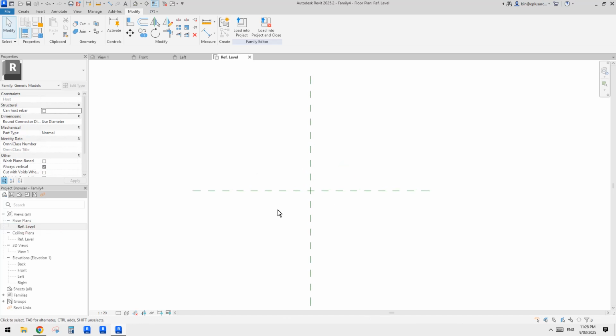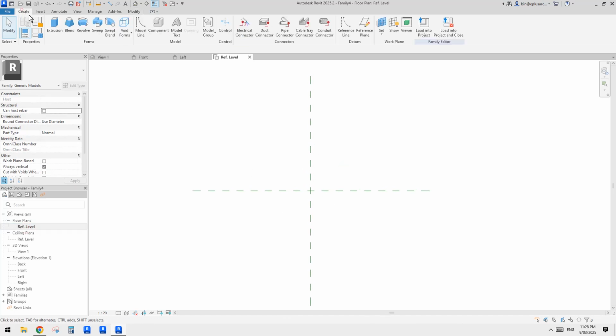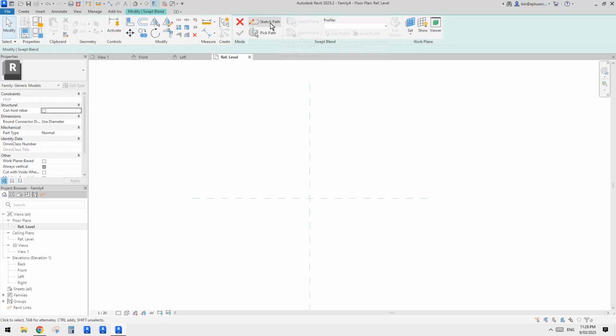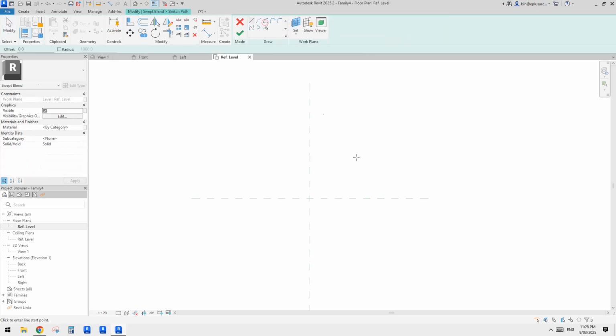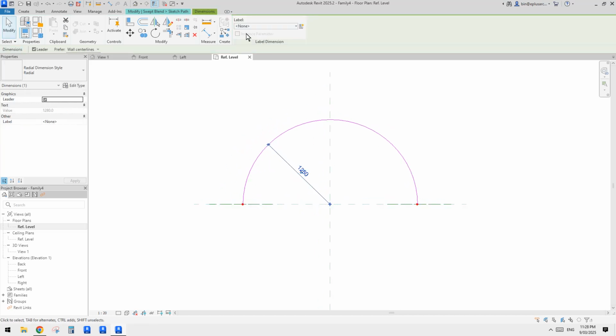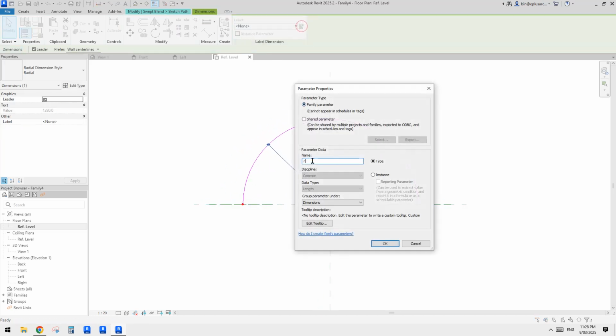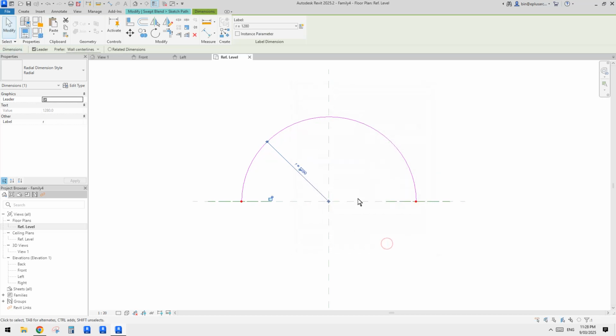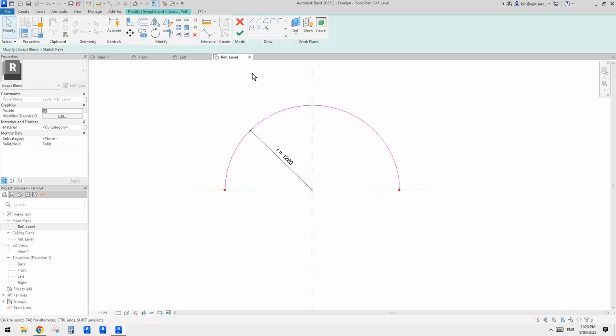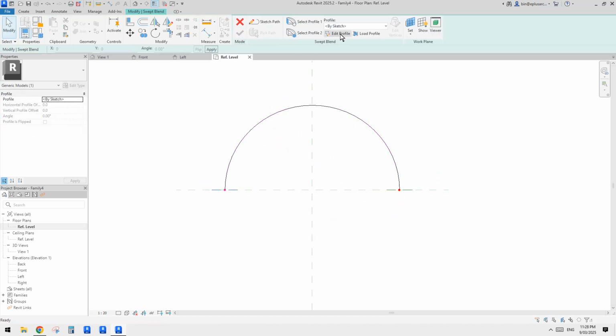We're going to create that swept blend. So the path, we need to do the path first. For the swept blend path, we're going to use sketch path. Use center and arc. This will be the half circle, and then we can add a ref dimension, and then we can also create a parameter. Let's call it r for the radius of the path. Now finish. Go to edit profile.